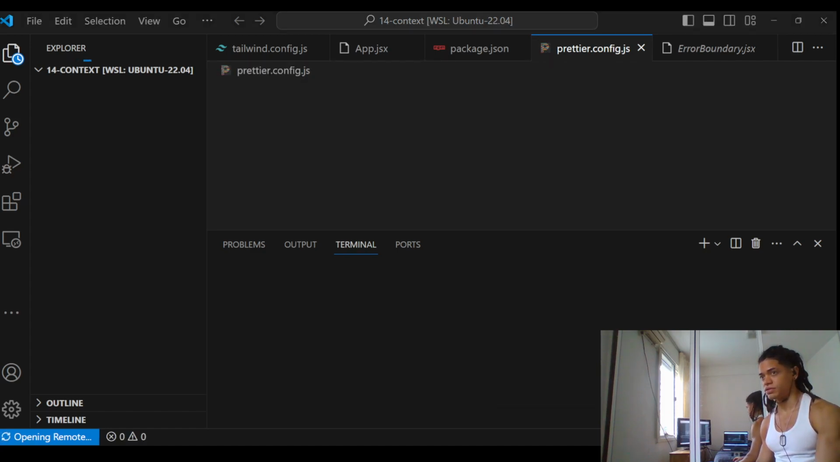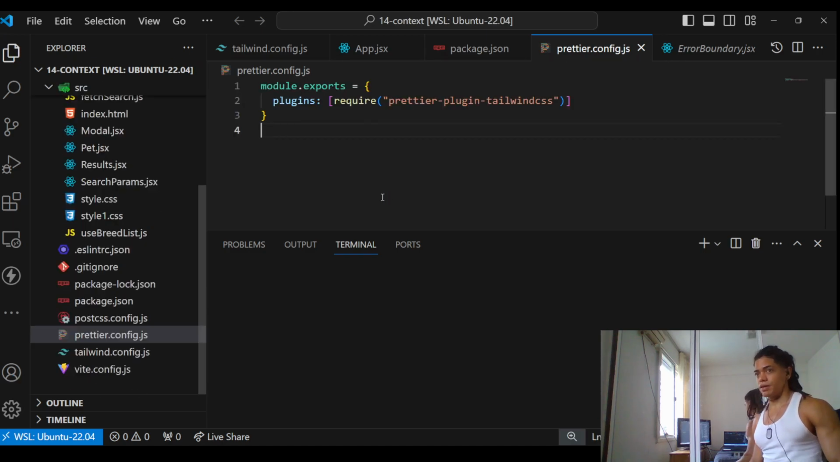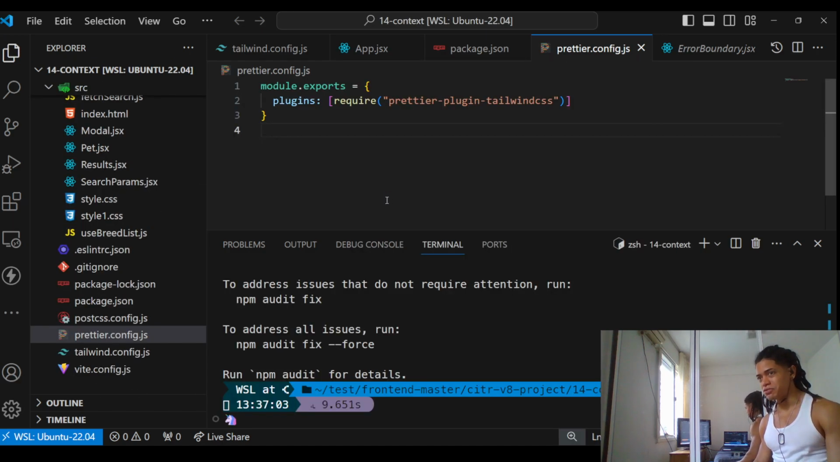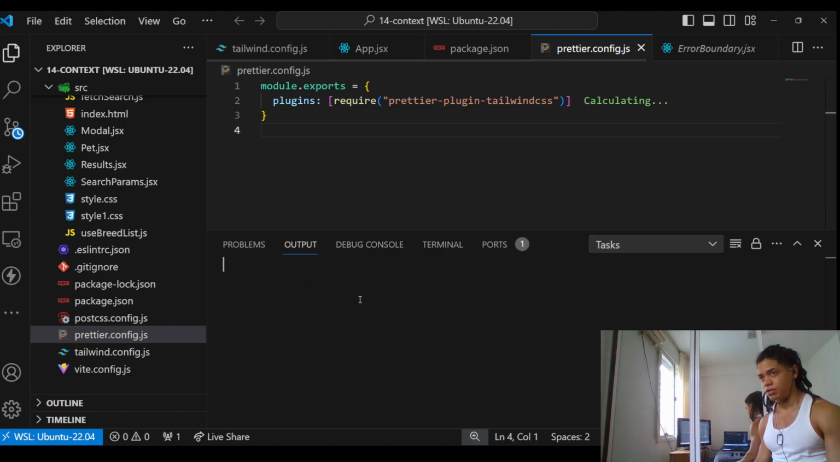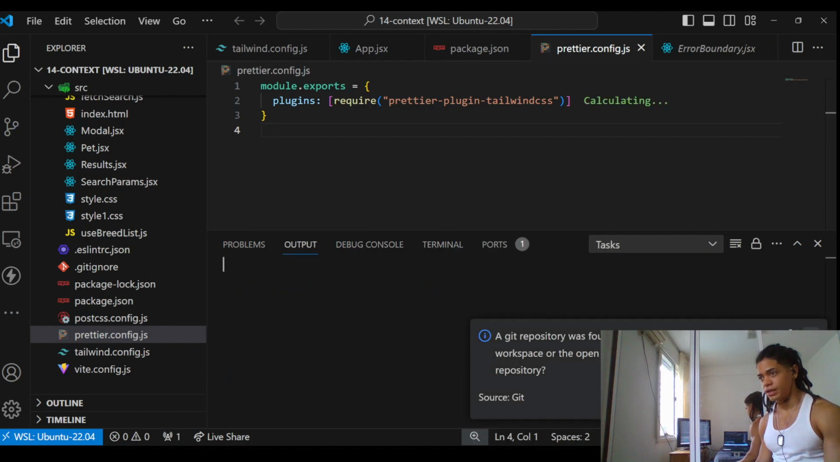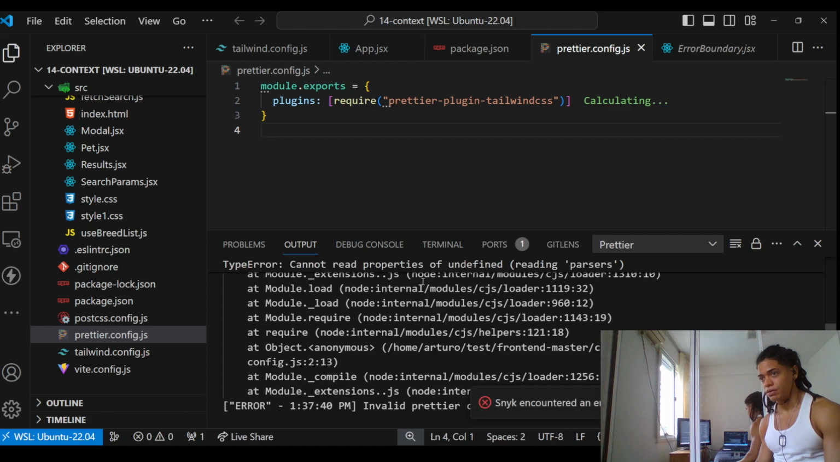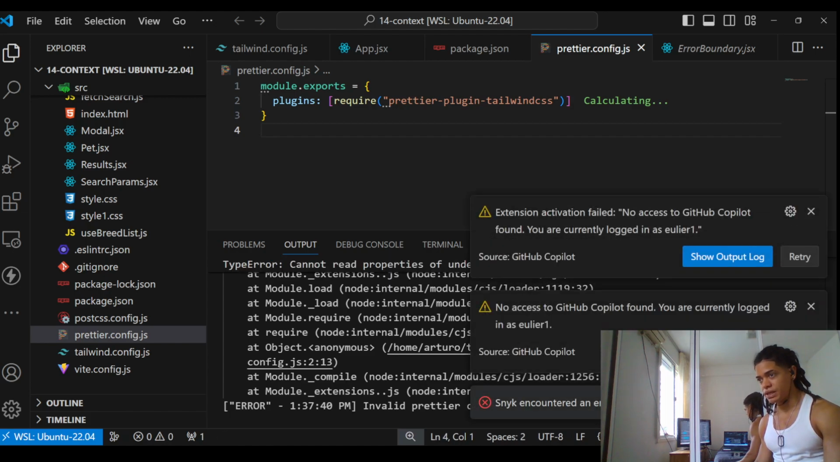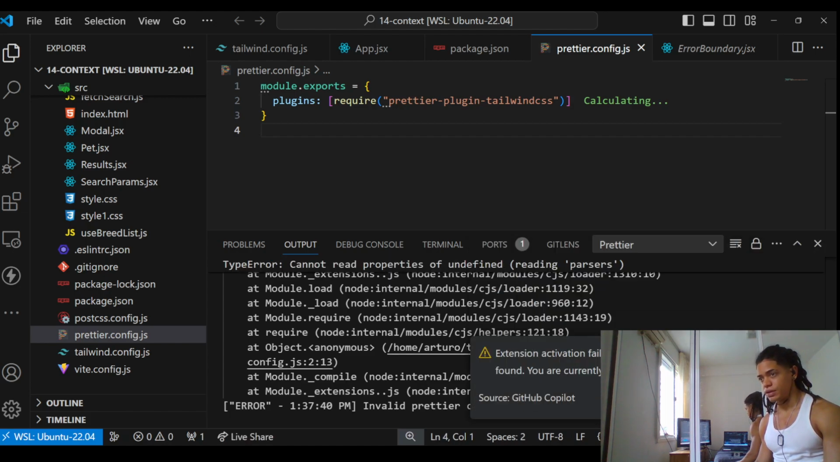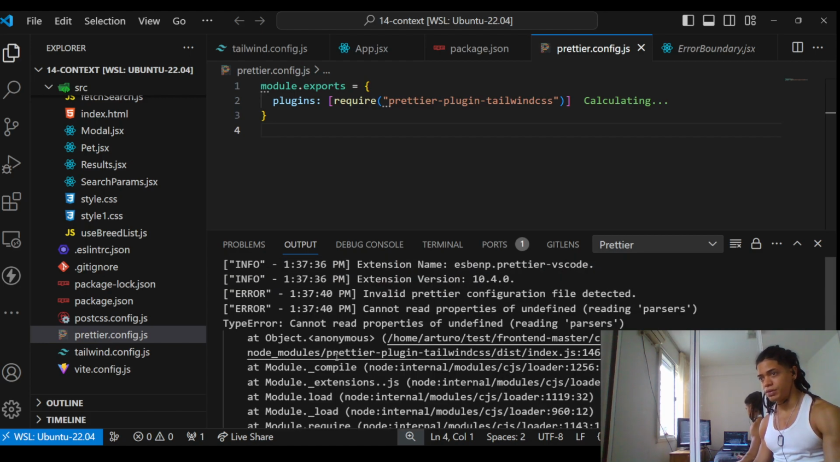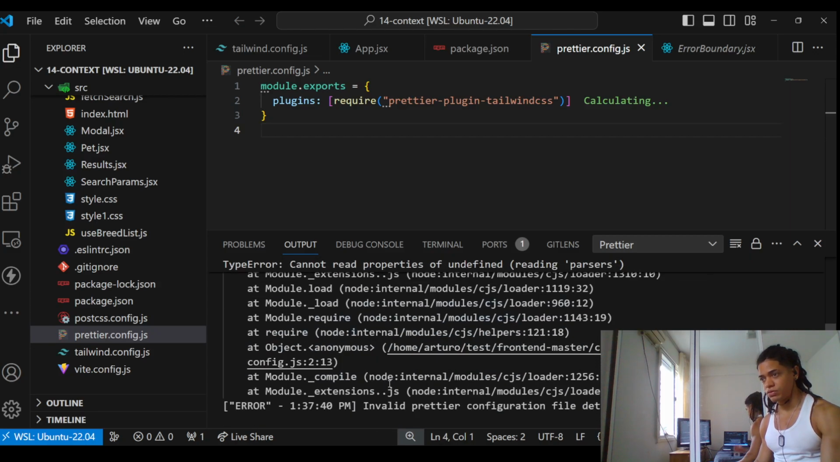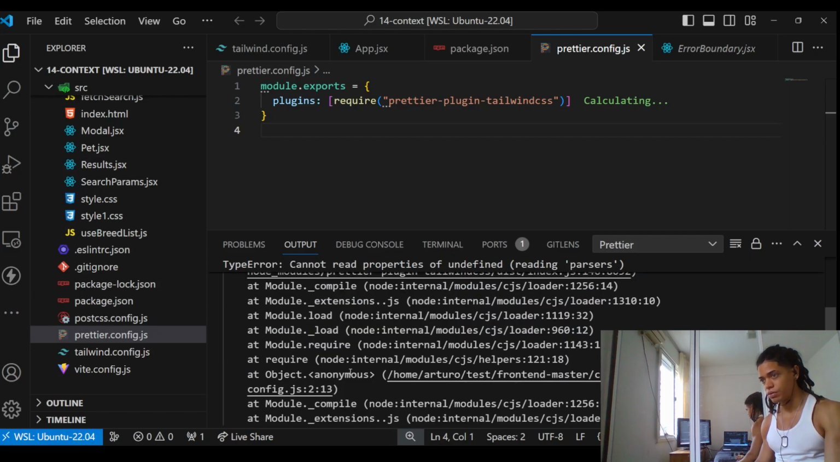Jesus. It's because you are not able to detect that. And by you I mean Prettier. Look at this. Prettier now is not available.